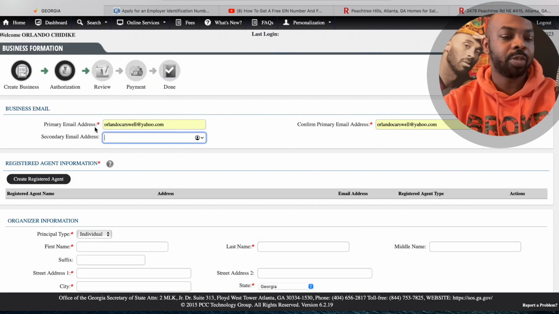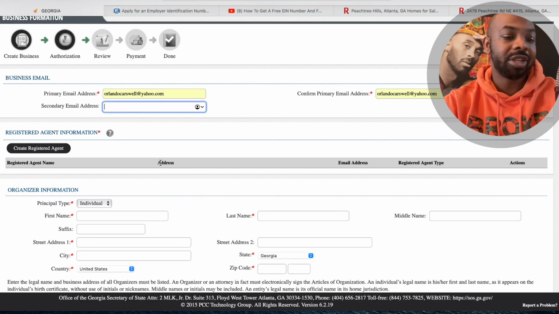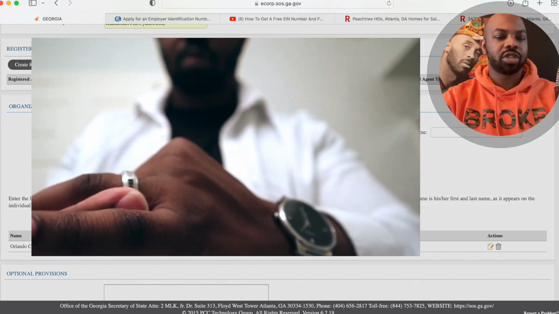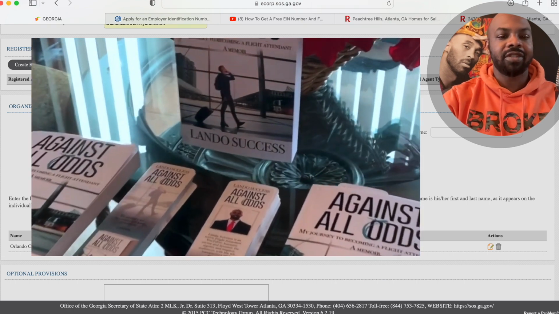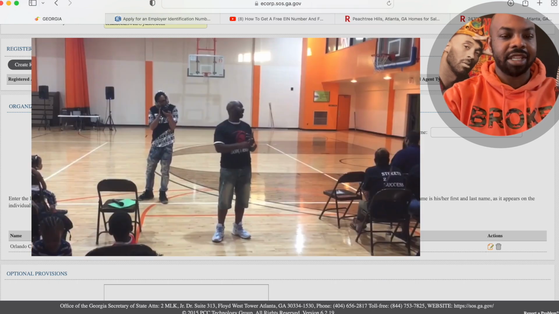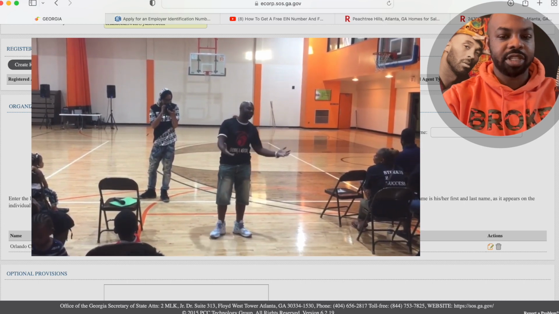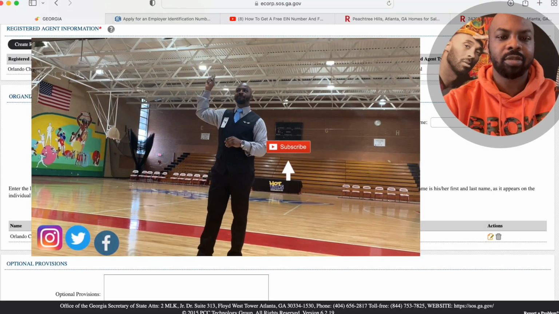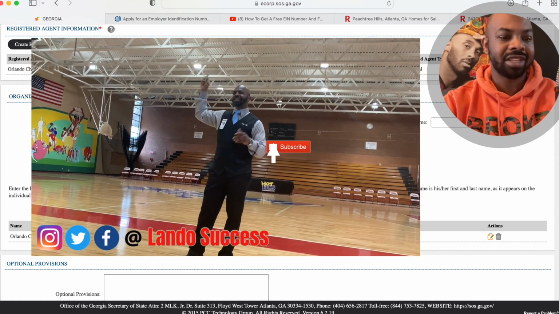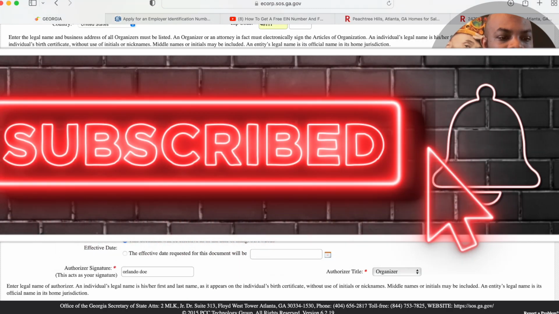So right here, they ask you to put in your primary email address. Then you can confirm it right there. If you want a backup, I recommend putting the backup in here. So right here, you are creating a registered agent. You are saying if you are the individual or business. If you're watching this, 9 times out of 10, you are an individual. So put in this information. So you see it say, I am created a registered agent. Then down below, you're putting in the organizer information. That is who organizing it. Don't have to worry about this part.